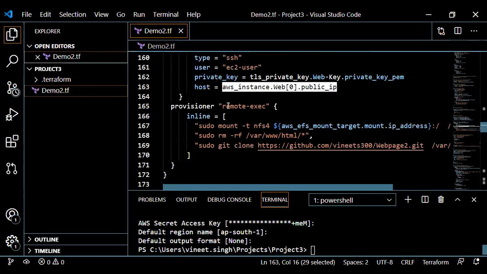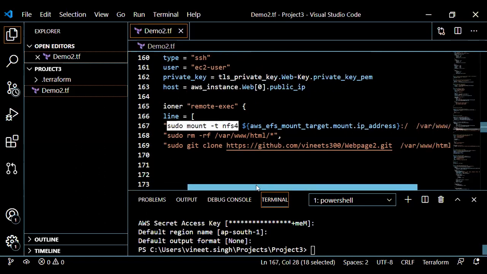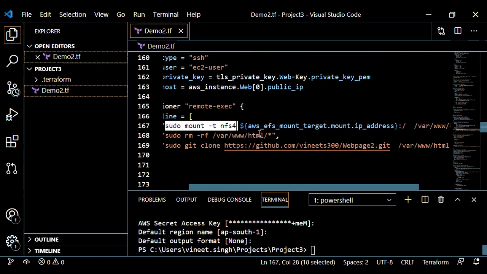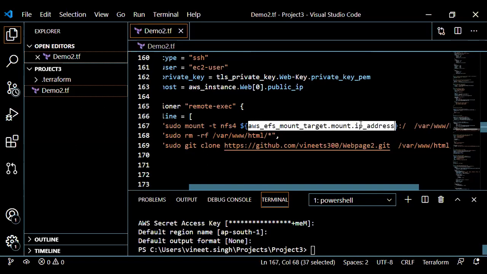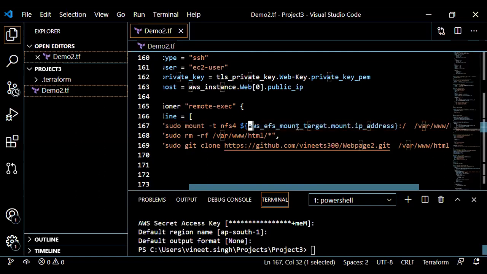And then after logging in, what are the commands that I need to run? So this is the main command which will create the mount. So sudo mount -t nfs4, and then this specific part. Whenever the mount target is created in your AWS instance, that will be assigned a specific IP address. So in order for me to read that, I would have to define it in the same manner. So aws_efs_mount_target.mount, which is the local name within Terraform, and dot ip_address is again an attribute.